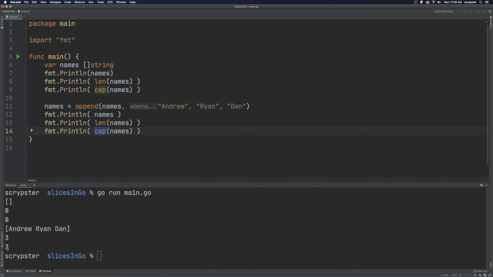I think this is a good stopping point for the video. I wanted to go through a few of the different options when working with slices and a few different ways to create slices, dynamically size slices, and then using some of these built-in functions, the make function, the length and capacity functions, and then the append function.